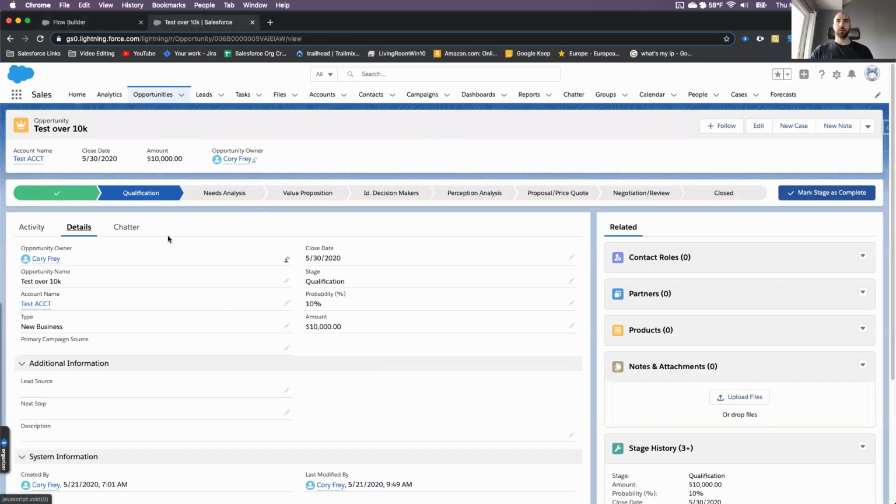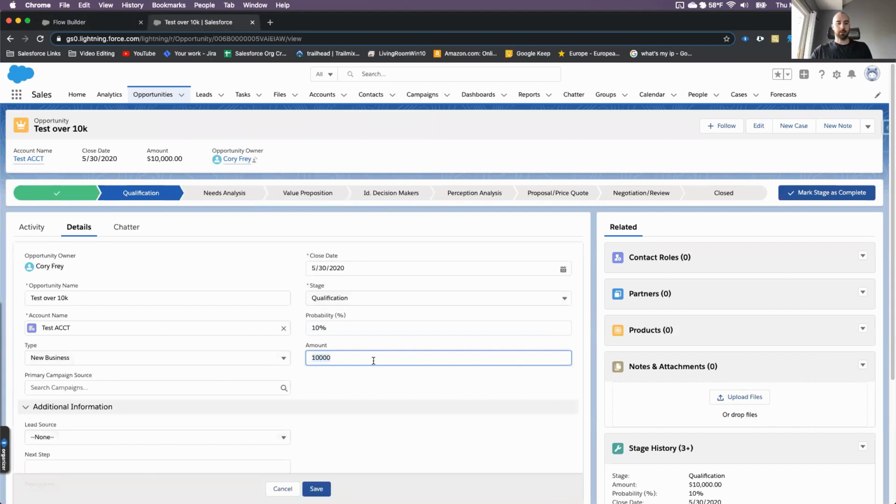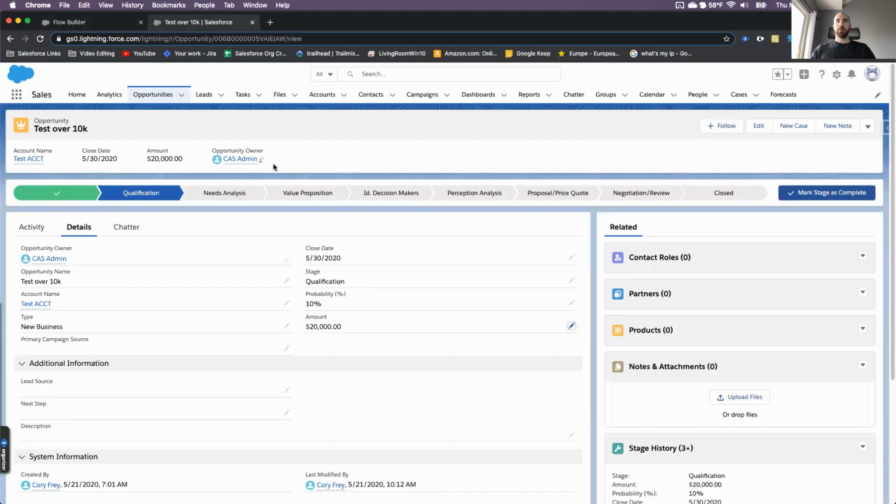I'm the current owner. And if I change the amount to something over 10,000 and save it, the opportunity owner automatically got changed to the CAS admin here, which was that ID.